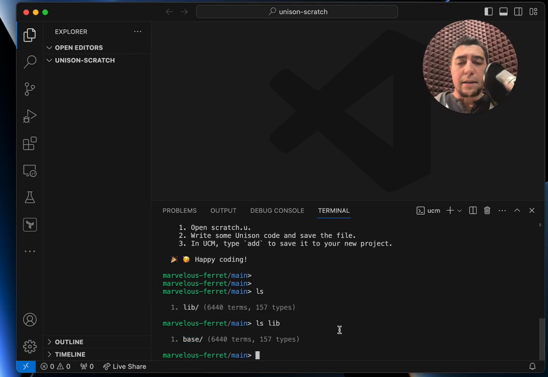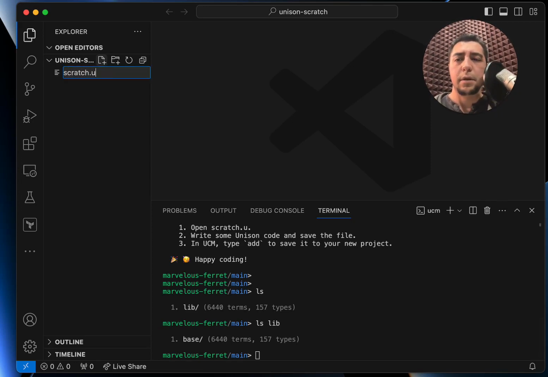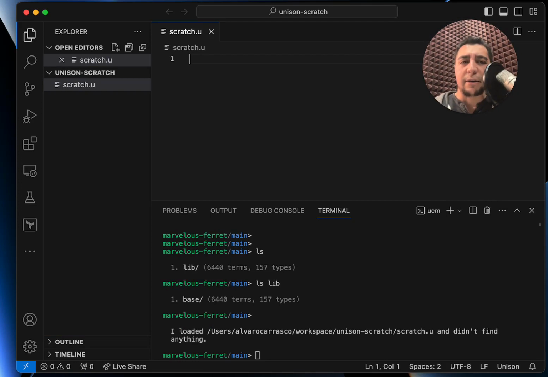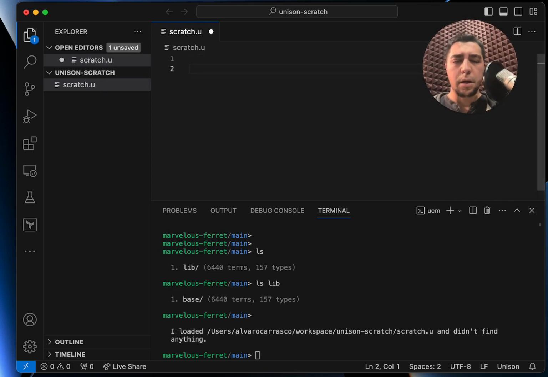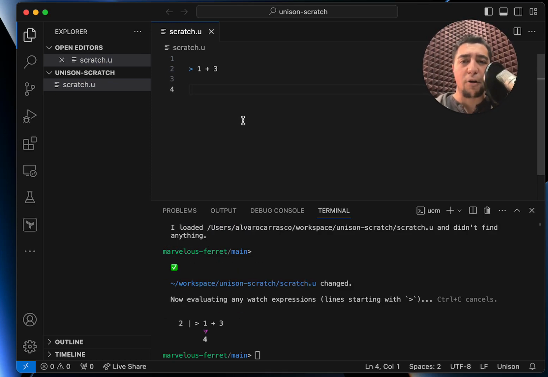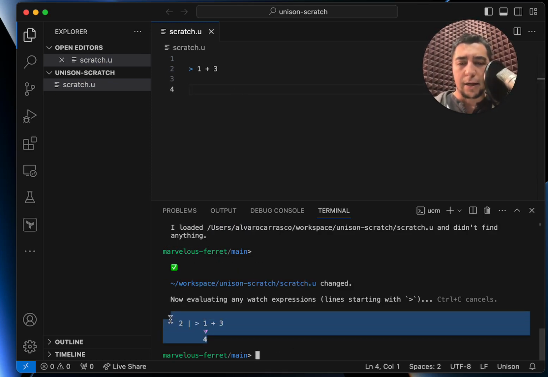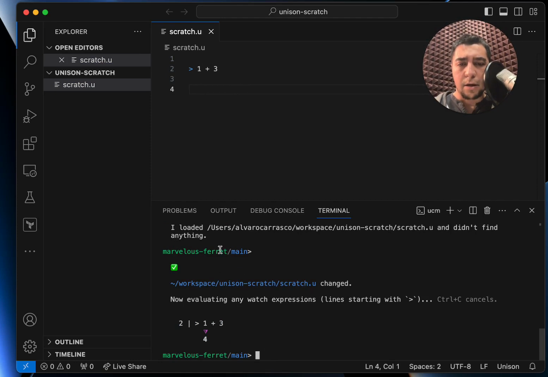Okay, next let's create a Scratch file. So a Scratch file is just a place where I can type code before I add it to the codebase. And to make sure it's working okay, in this Scratch file I will add a watch expression. So it's just a Unison expression that can be evaluated on save. And I can see that the UCM tool picked it up and it gives me the result.